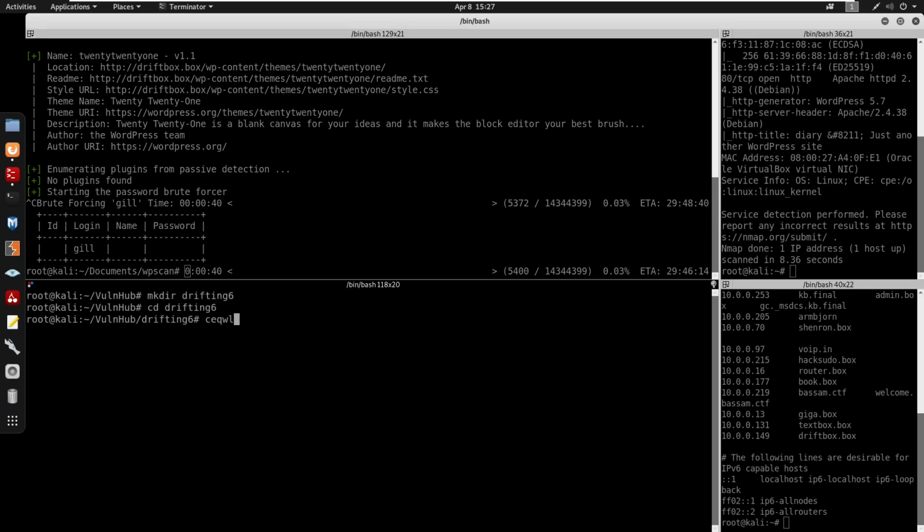So we're going to be using CeWL, which is basically a tool that lets you generate a word list off the website. So I usually do -d for 3, -m for 6. We'll do -w for, we'll name this wordlist.txt. And also the website, which is http://driftbox.box.